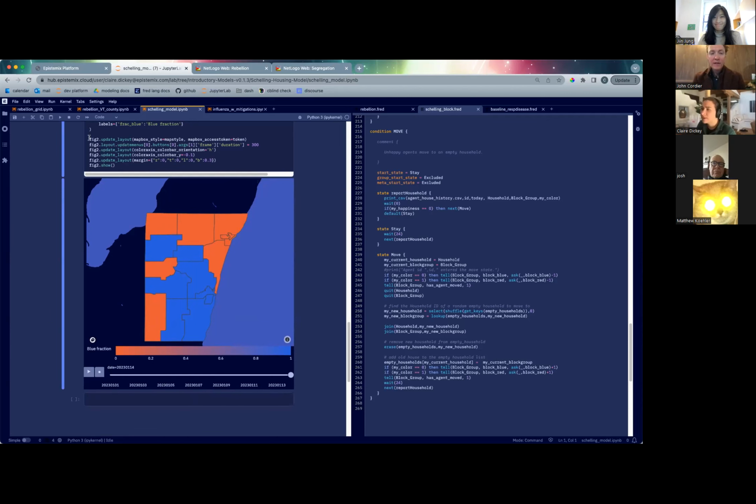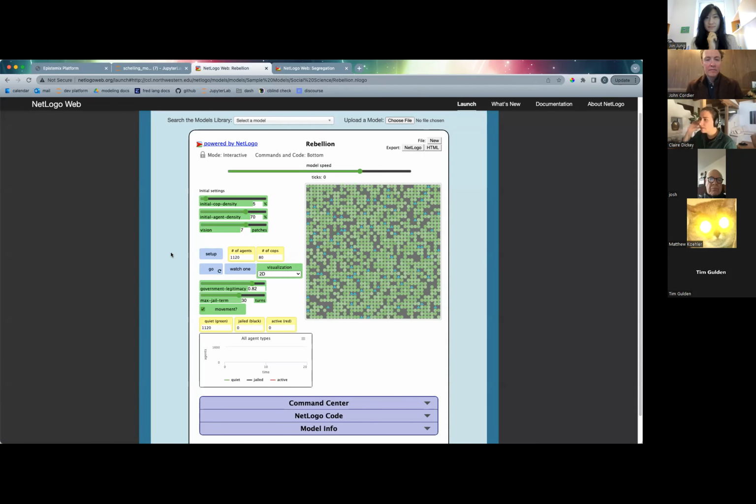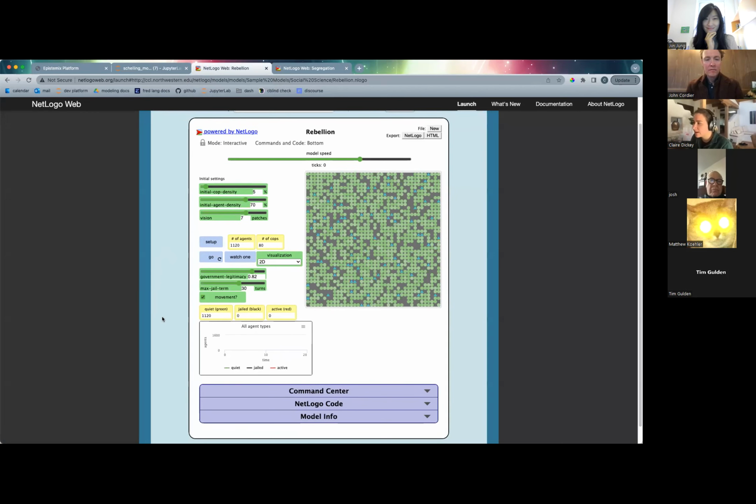Cool. Then I will jump into the rebelling model, which is another canonical agent-based model. This is the idea that in a world where agents are dissatisfied with the government, they are looking to rebel against it. What stops them from rebelling is the presence of cops who will try to jail agents who are openly rebelling, but agents become emboldened if there are a larger number of agents who are rebelling around them.